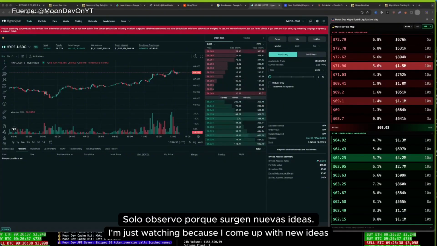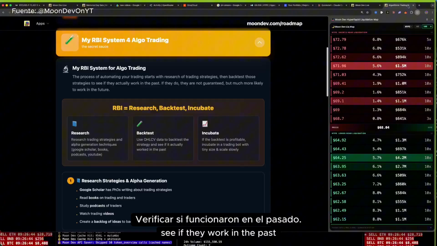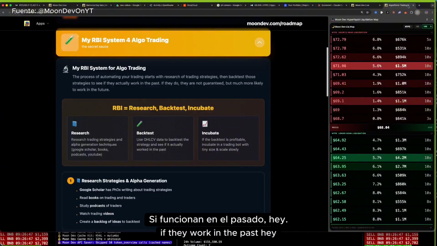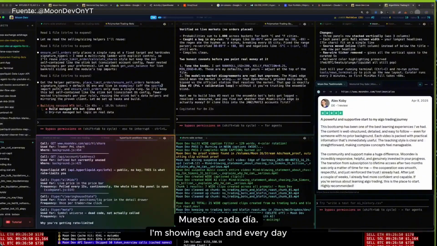I'm just watching because I come up with new ideas, and then I go ahead and backtest those ideas, see if they work in the past. If they work in the past, hey, they might work in the future, so I build bots for them. And this is just literally my process I'm showing each and every day.